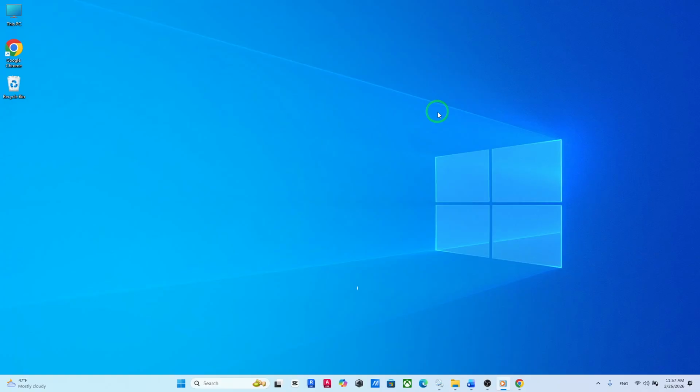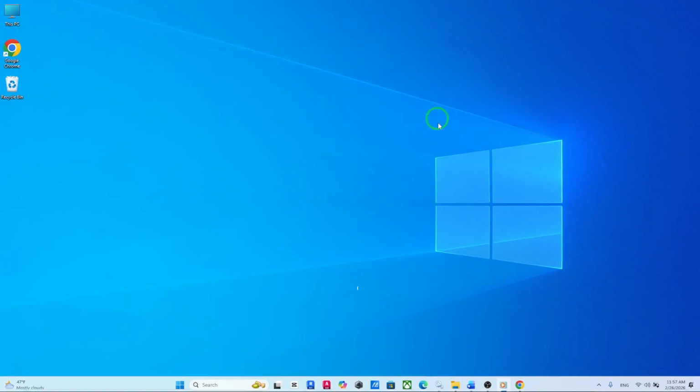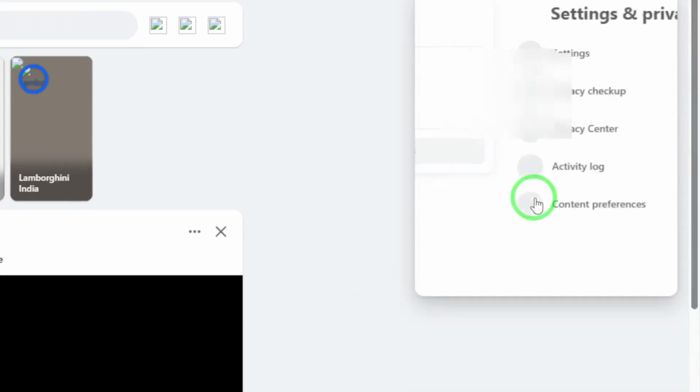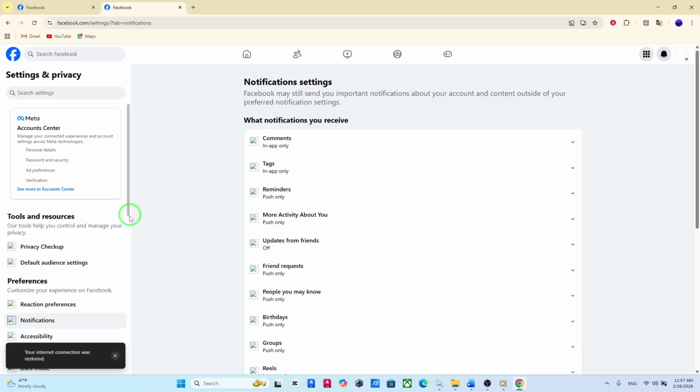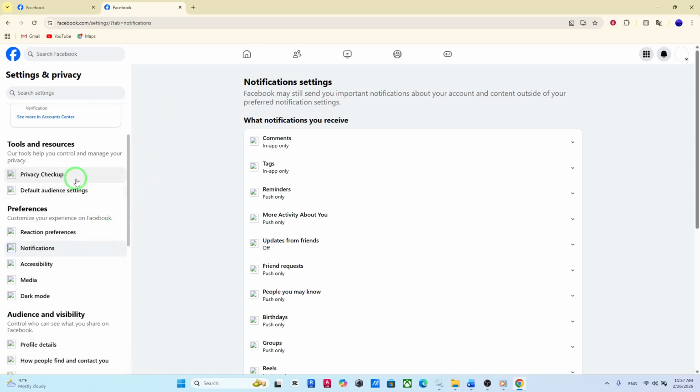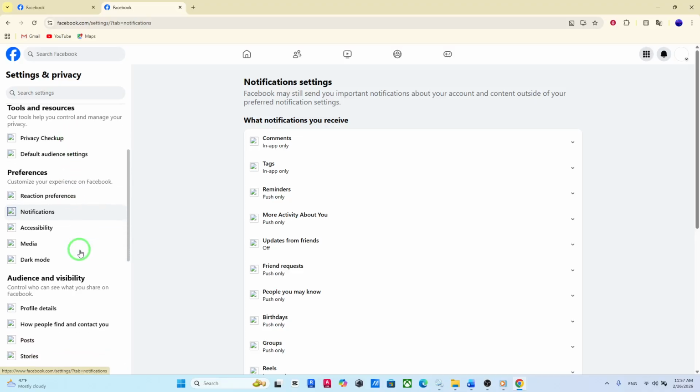Once you're on your homepage, look up to the top right corner of the screen. You'll see your profile picture there. Click on it. A small menu will open up with a few options. From that menu, click on Settings and Privacy and then choose Settings. This will take you to a new page filled with different settings categories on the left-hand side.